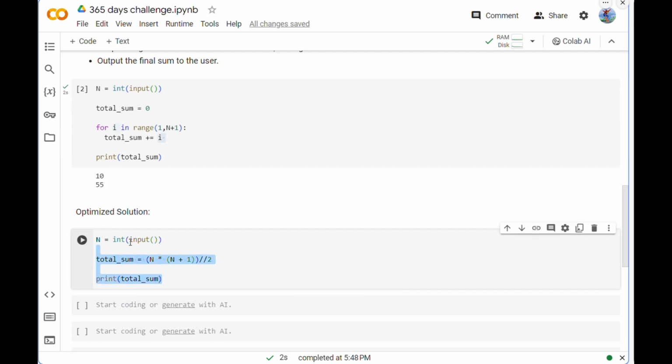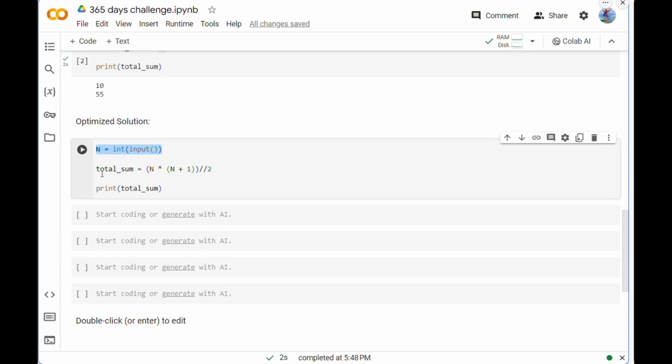What we are doing here is, first we are taking the input from the user, then we are applying the formula to calculate this sum. Okay, what's that formula? n into n plus 1 by 2. So if our value is 5, then this will become 5 into 5 plus 1, which is 6. So 5 into 6, it will become 30, and 30 divided by 2 is 15. So we will get 15 as the output.